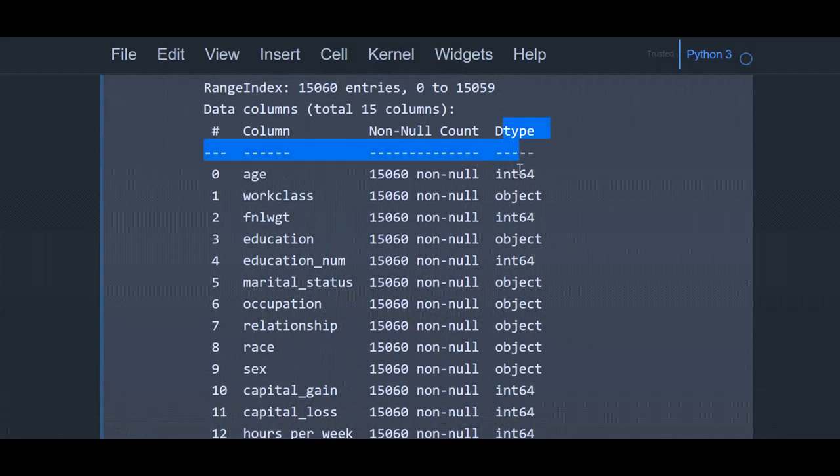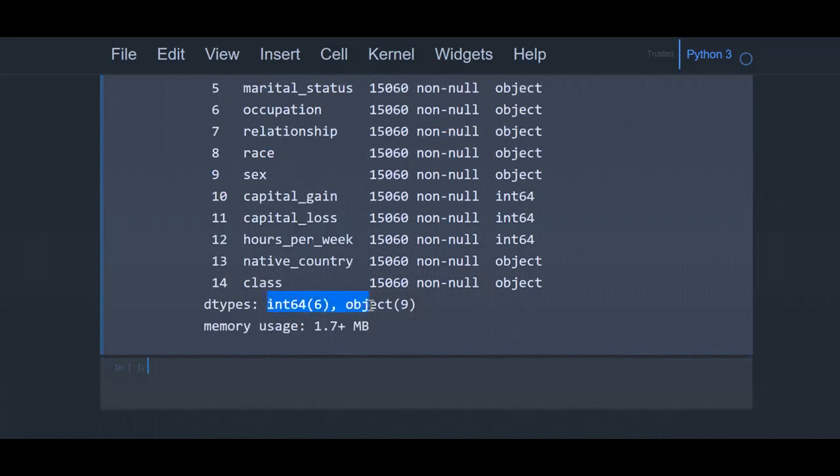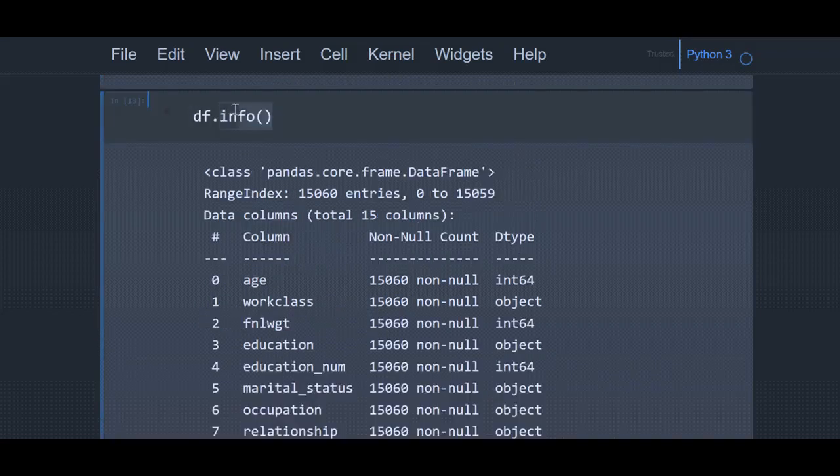And here it shows the data type. And here it shows the number of columns which are of type int64 and number of columns which are of type string. That is 6 columns are of type int64 and 9 columns are of type object, that is string. And this gives the total memory usage of this data frame. The method we used here is info method.